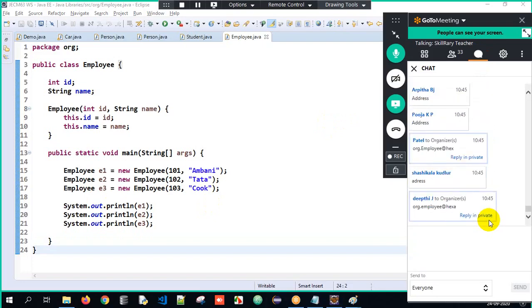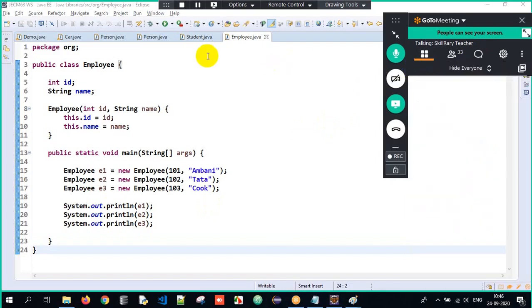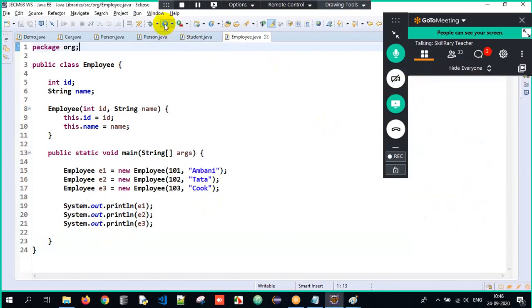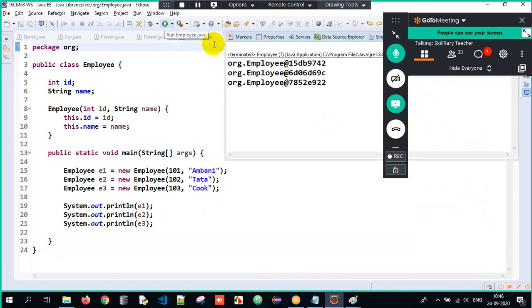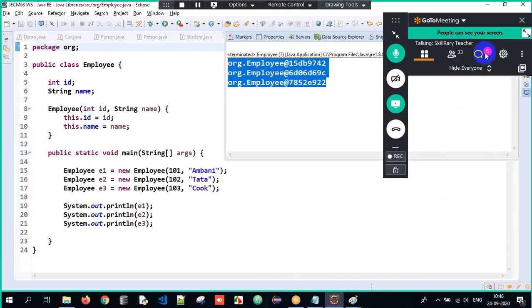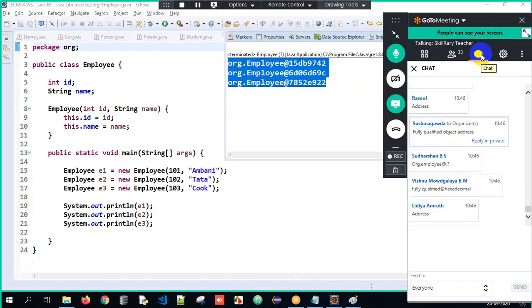Everyone is telling me, sir, I will get some kind of address. Correct. But when I execute it, don't call it an address. It's a good standard; you're used to the word address, but just call it the string representation. Got it? Don't call it an address.